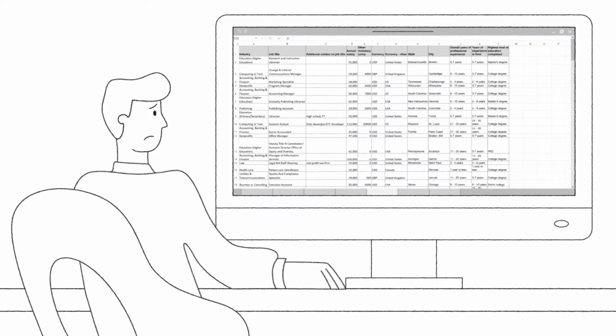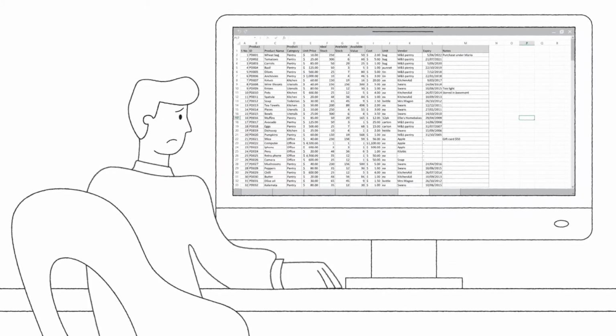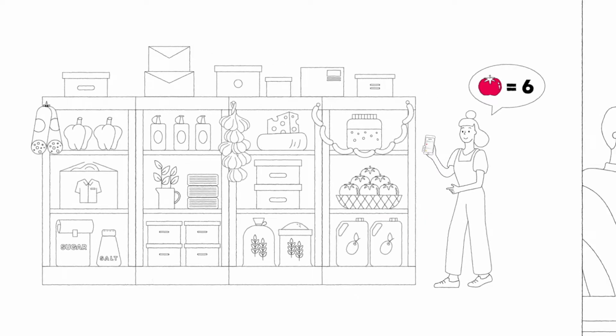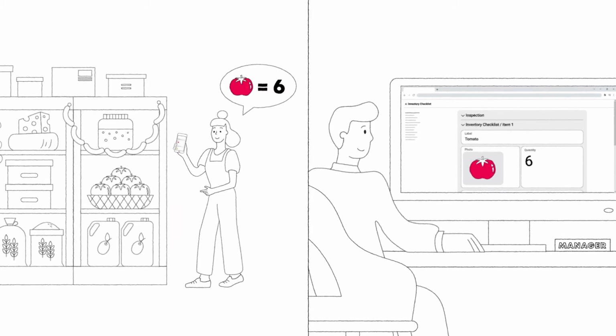Spreadsheets are a very popular tool used in inventory management, but there are limitations. Now, imagine if you or your team could use an app that lets them record inventory items in the storeroom and all that information is synced back to you. That's what iAuditor is capable of.